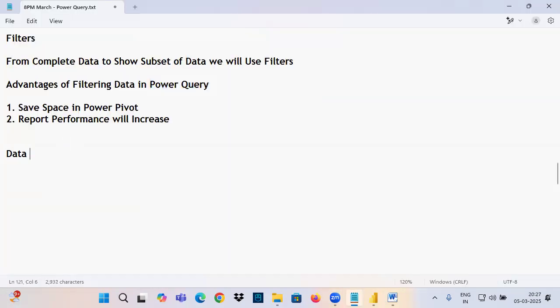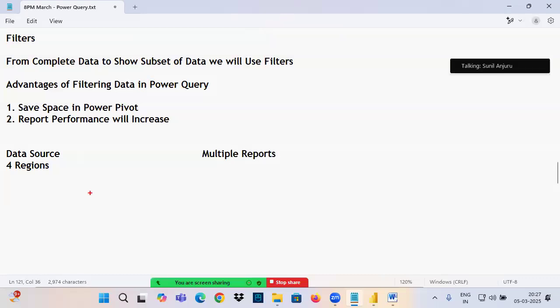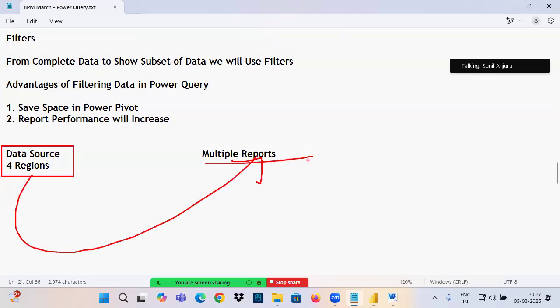Carefully observe. You have a data source. The data source has 4 regions of data. Using the data source, generally the client will ask you to create multiple reports. Tomorrow when you join a company, they will provide a data source, and they will ask you to create multiple reports. Can I create the reports directly on the data source? No.